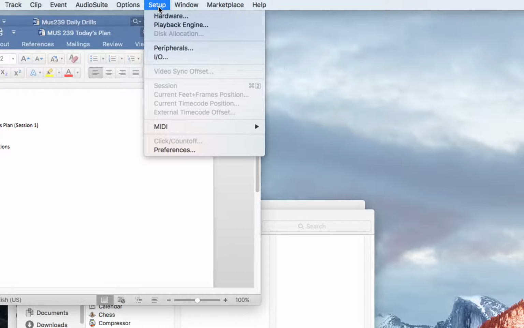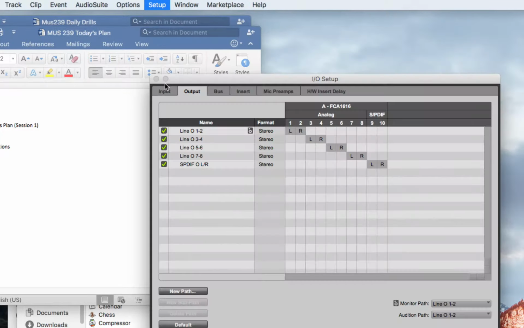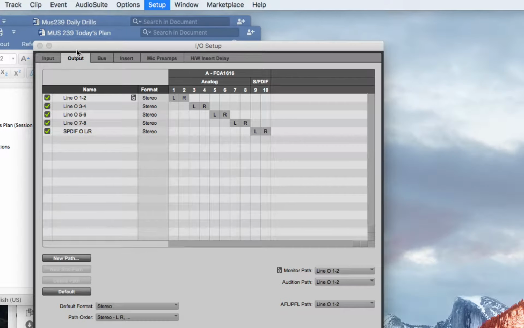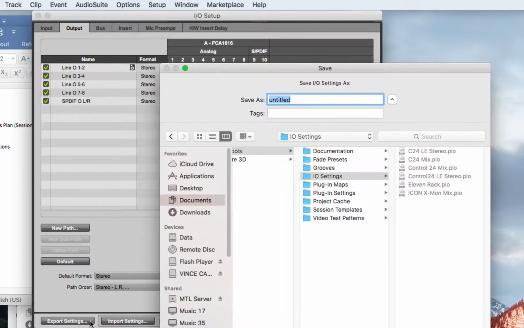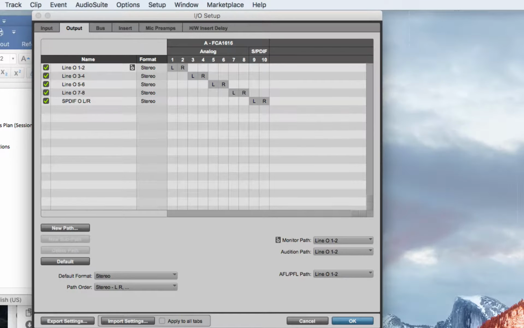We're going to go to Setup, I/O. And actually, you might want to, let me save this real quick. Sorry, I just wanted to save the settings.